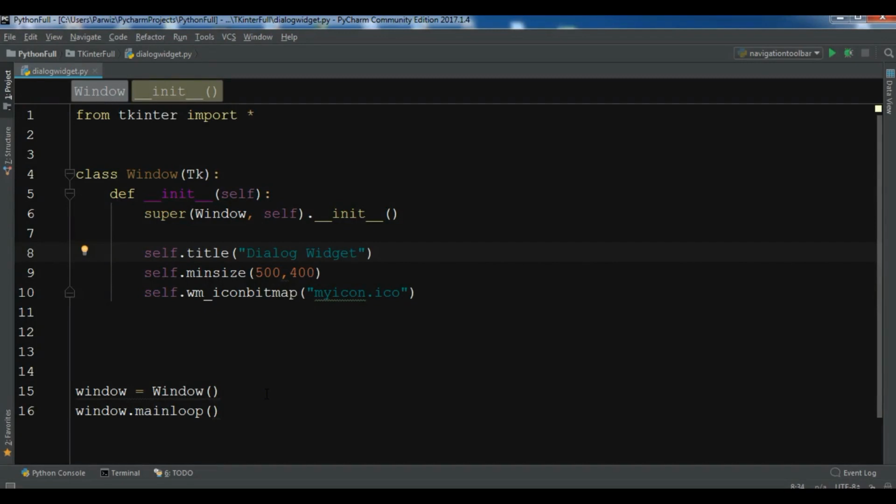In this part I want to show you how you can create a dialog widget in Tkinter, so how you can open a browse file using a dialog widget in Tkinter. So now let's get started.